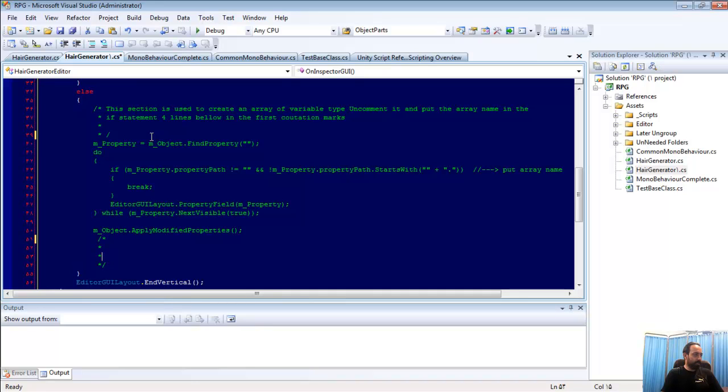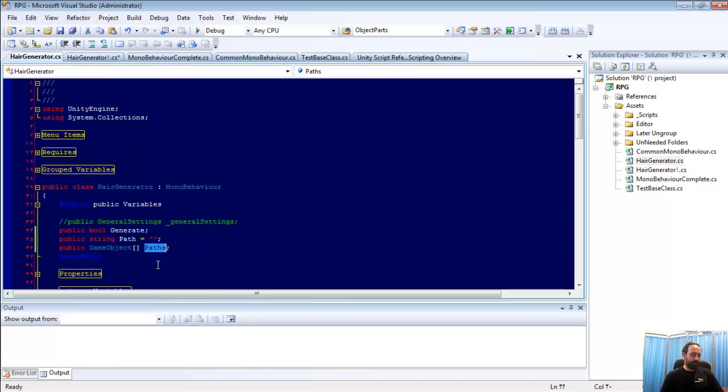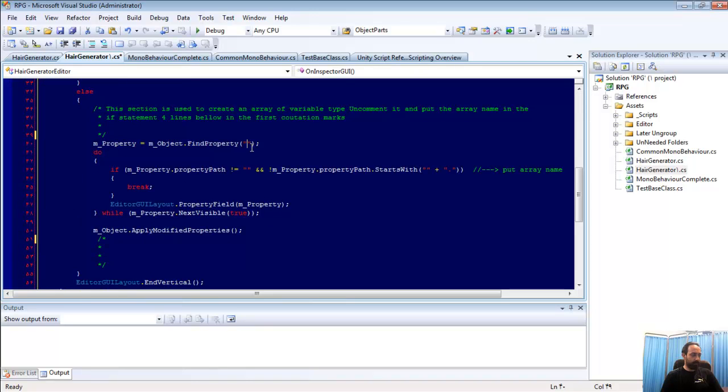What the hell? Okay. Now m property is equal to m property dot find property. What property I want to find is this path. Do if m property dot property path does not equal to empty, and m property dot property path dot start with, here put an array path.